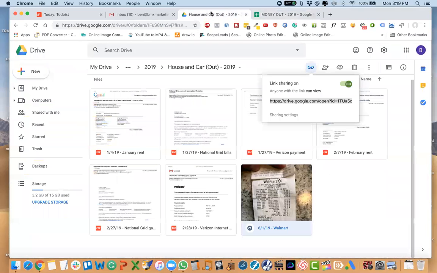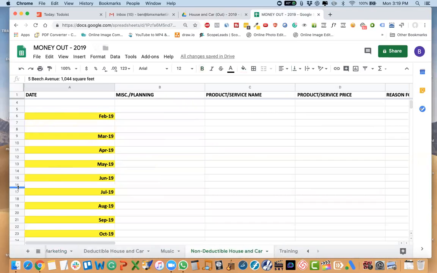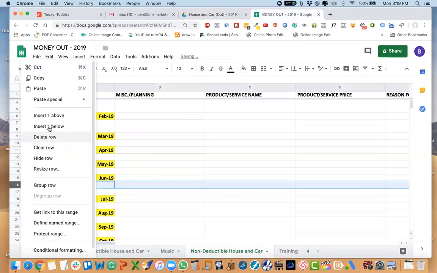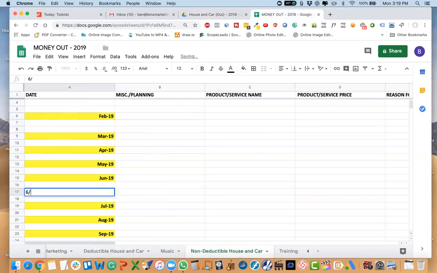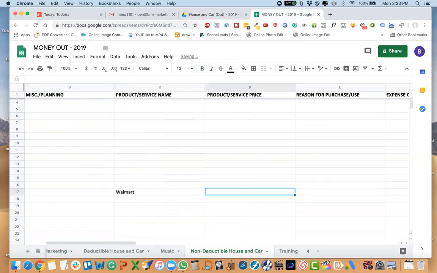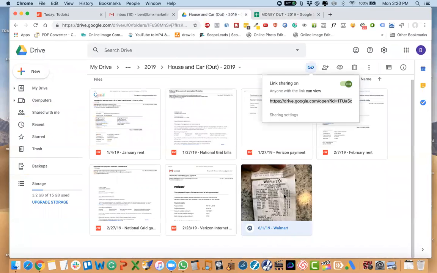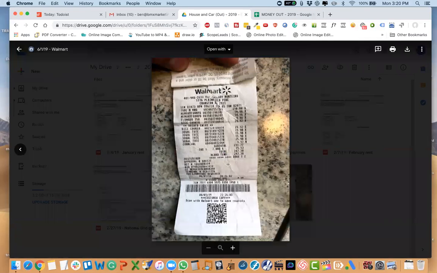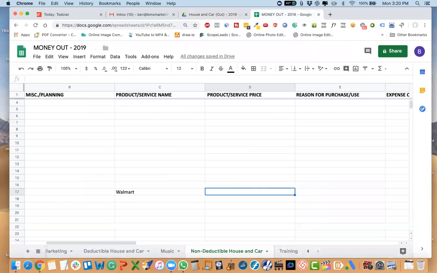So this one was June, so you go to June. And this was on June 1st, so you put the date where the date was. Miscellaneous and plain, you leave blank. Product or service name, Walmart. The price, you put the price of the receipt. This one was $247.30. Just make sure you include all the taxes and everything. And it should show up right away as money.